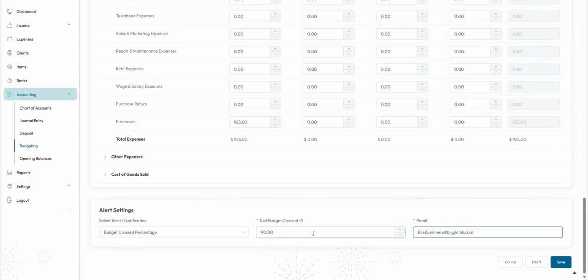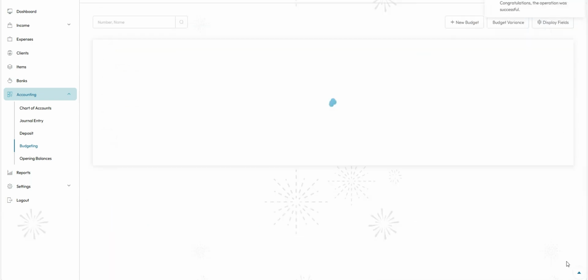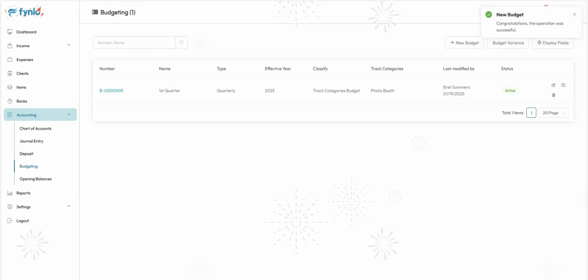After completing the form, click Save. The previous screen will appear with a confirmation at the top right that the entry was saved successfully.